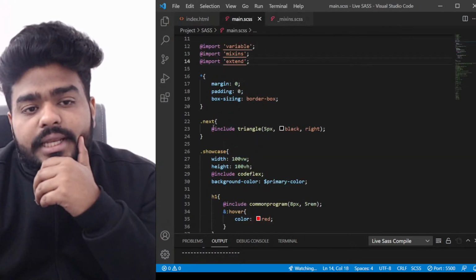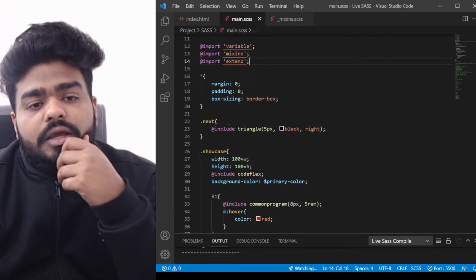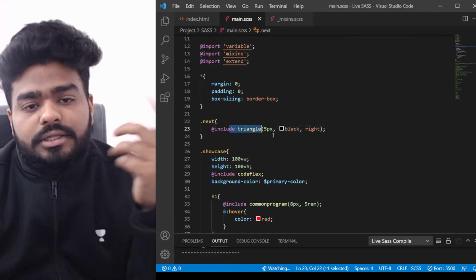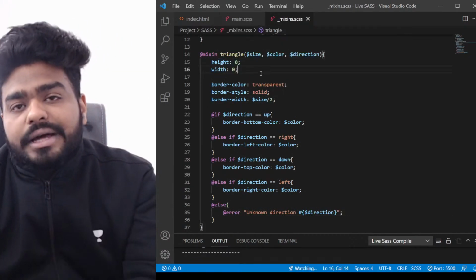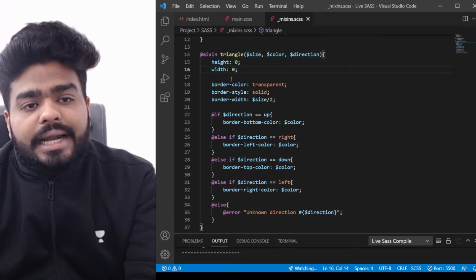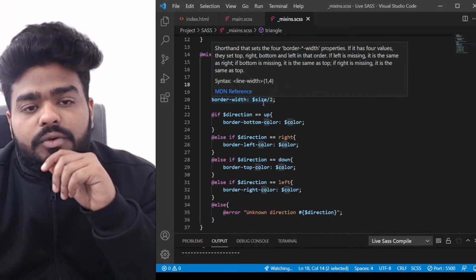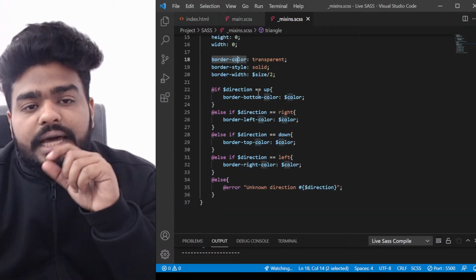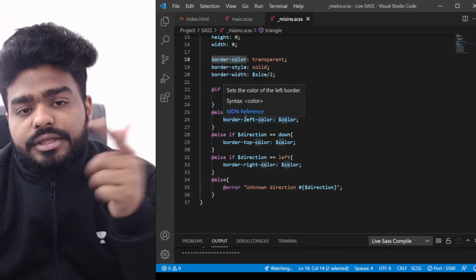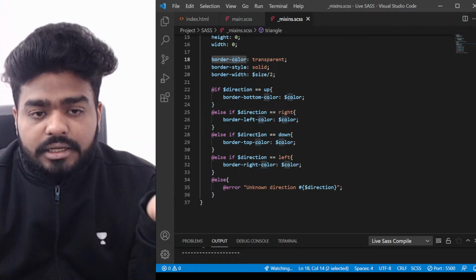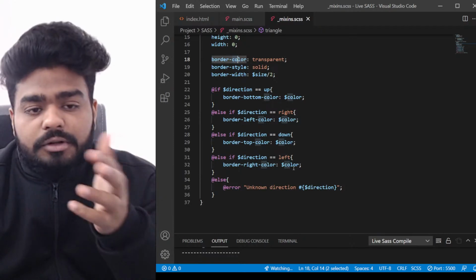So in the next class, whatever it is, it's a div element basically. Whenever we are using a div element, we have an include triangle which is having 3 values: the size, the color, and the direction. And then we have these 3 things passing on. Height and width is 0, and border color is transparent, border style is solid, border width is $size by 2. And if the direction is upwards, border bottom color will be that color, which is black. Else if the direction is right, then the left color will be that color. If the direction is down, the top color will be black. If the direction is left, the right color will be that color.